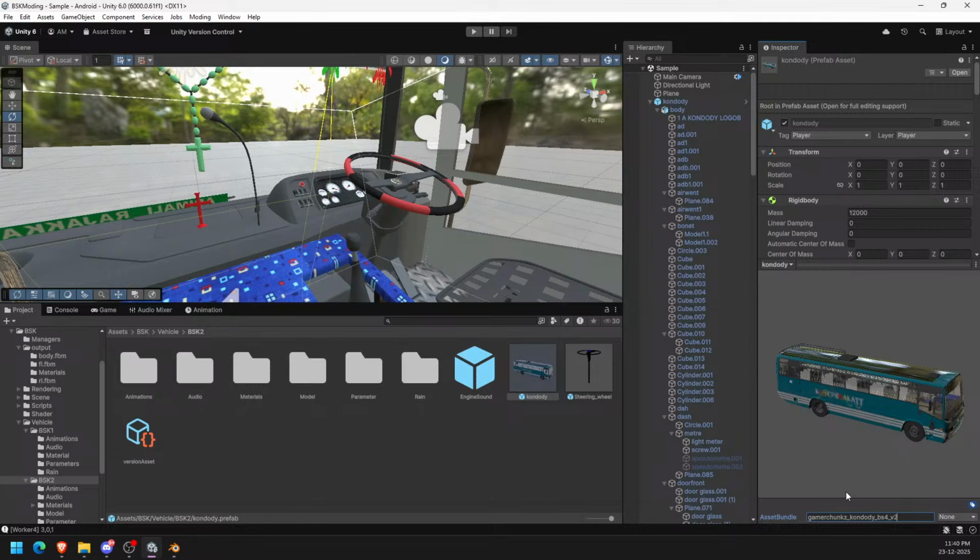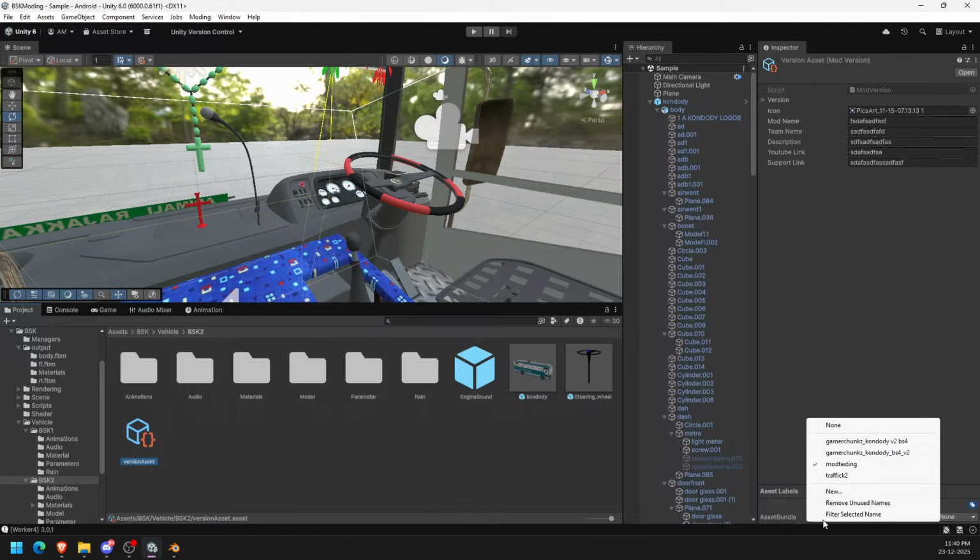Try to avoid capital letters and spaces. Use only underscores, characters and numbers, in small letters, without space. Okay, so I gave this name. Now select the version asset, select the same.